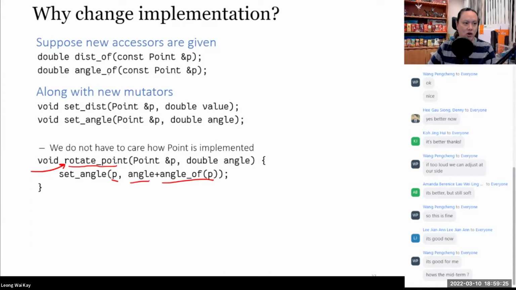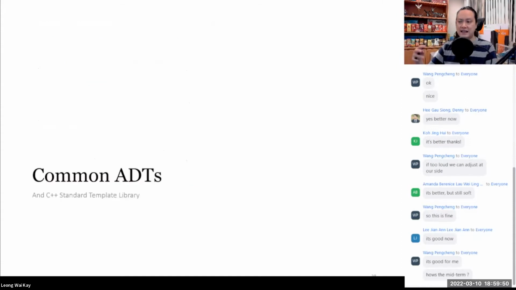All I need to know is what are the functions or operations available to me. Then I can write my own custom function using the most appropriate. So down here, rotate point, I don't need to deal with trigonometry, I just use angle. Internally, if point is represented as, I don't know, Cartesian coordinate or polar, then there will be some translation going on in the background. Right. So that's the idea of abstract data type.